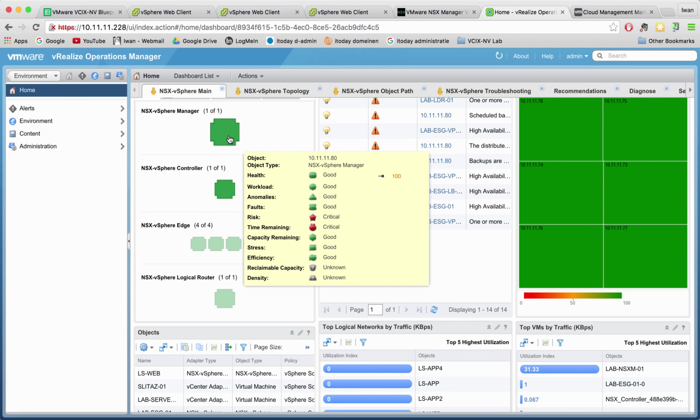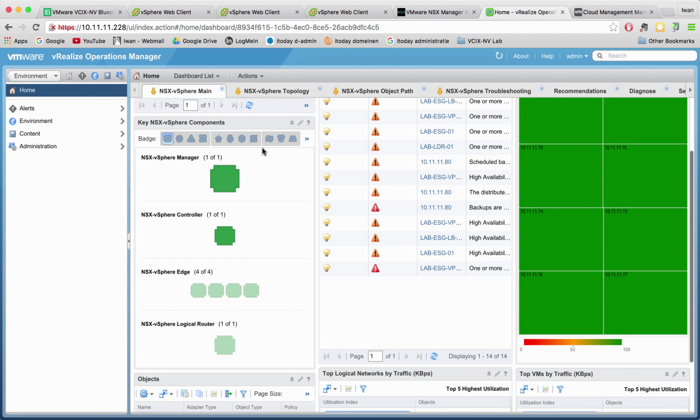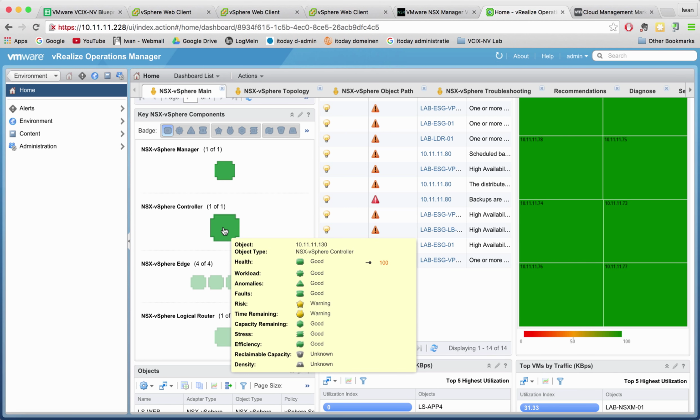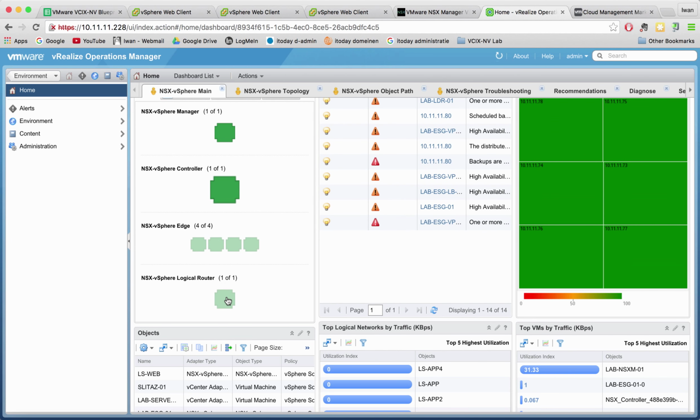Oh, I think I may know why, but that's out of scope. Anyway, I can do the same for the others. You can see all different metrics, whether the health is okay, of that certain controller or edge or logical router.